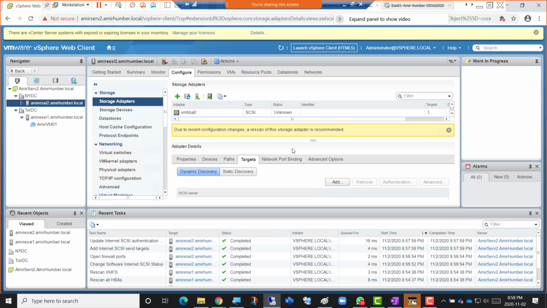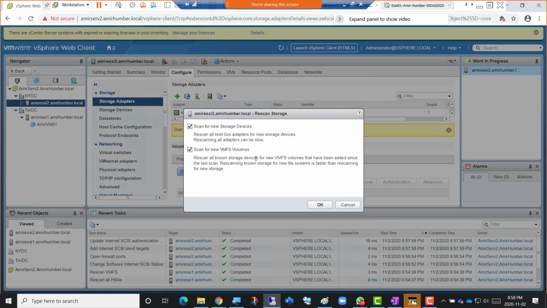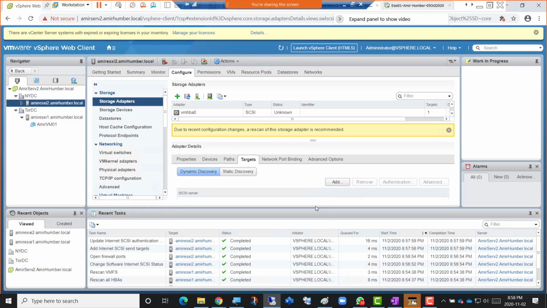And once you press OK, the final thing is it says that you need to rescan. So there's a very small button here called rescan. So click that button, press OK. It says here scan for new storage devices, scan for new VMFS volumes. So I'm going to press OK again.